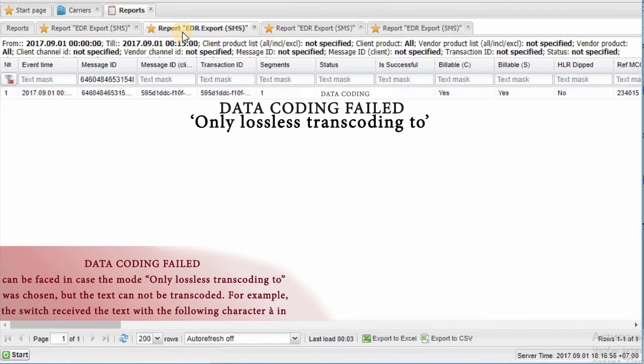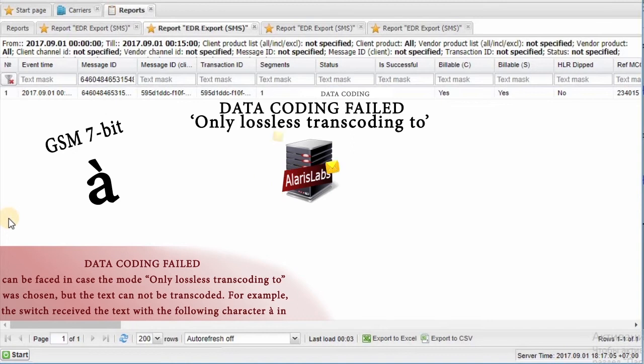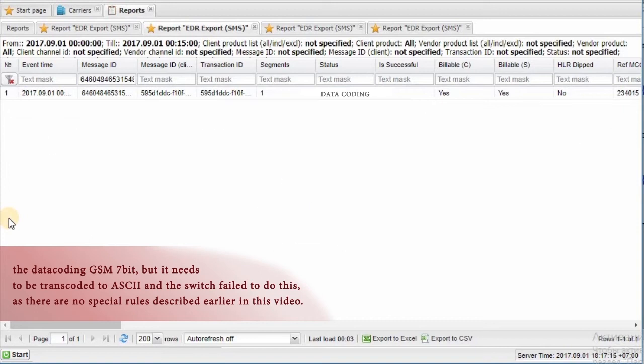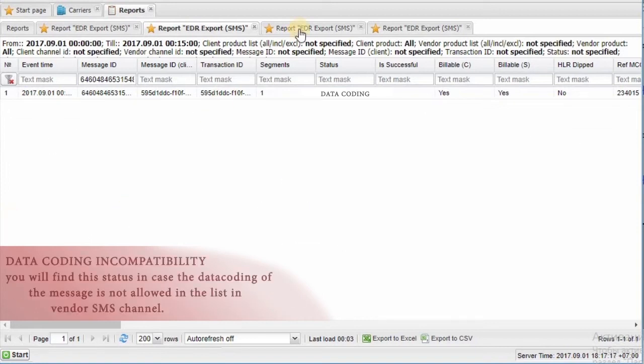Data coding failed can be faced in case the mode only lossless transcoding 2 was chosen, but the text cannot be transcoded. For example, the switch received the text with the following character in the data coding GSM 7-bit, but it needs to be transcoded to ASCII, and the switch failed to do this as there are no special rules described earlier in this video.